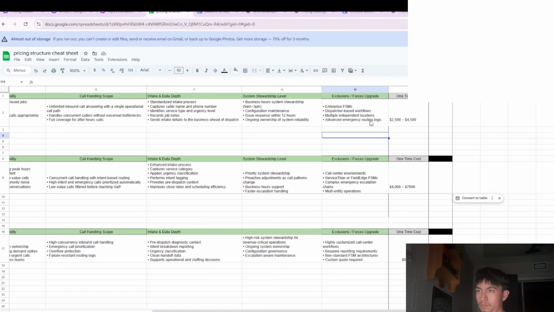And it doesn't even have to be ruled out. It could just be that they end up now automatically on the higher spectrum of this range right here. So yes, we can do advanced emergency routing logic. However, we're not going to be sitting near the 2500 range. We're probably going to be near the 4500 or the 4000 range, wherever we end up at, based on what it is they actually want the emergency routing logic to be. And you can see we have the same thing happening for everything else for all the other tiers.